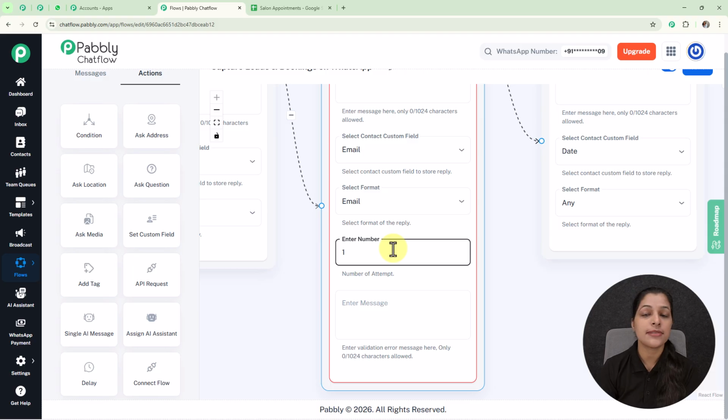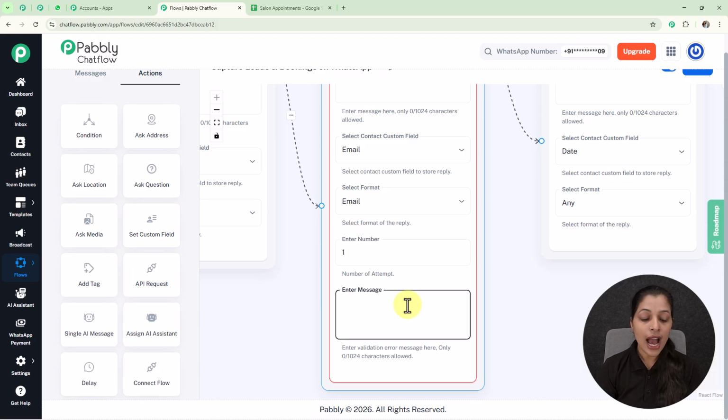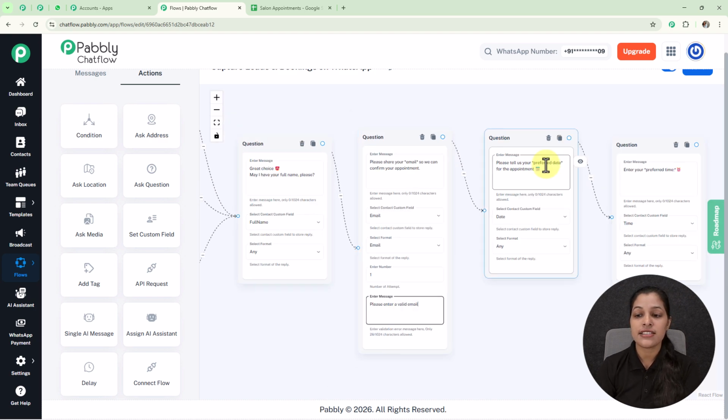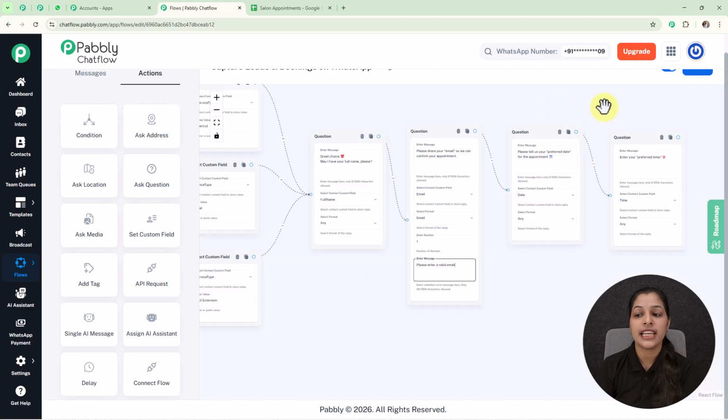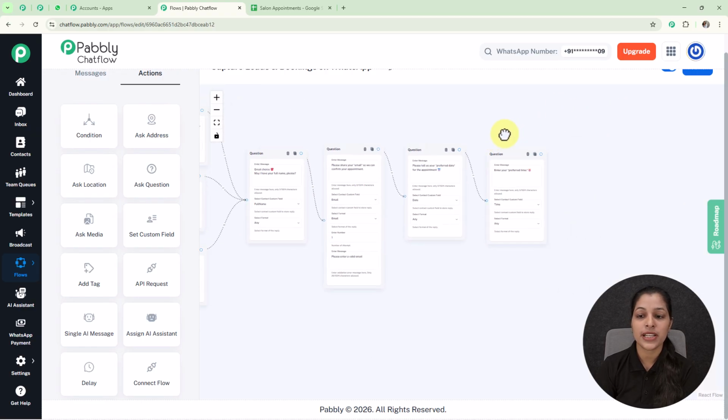So here I have entered my number of attempts, and now I am getting this option for entering the validation error message. So validation error message is the message which will be sent to your users if they enter an invalid input. So here I am going to enter this validation error message, that is please enter a valid email, and afterwards I have entered some more questions asking for the preferred date and the preferred timing of the appointment.